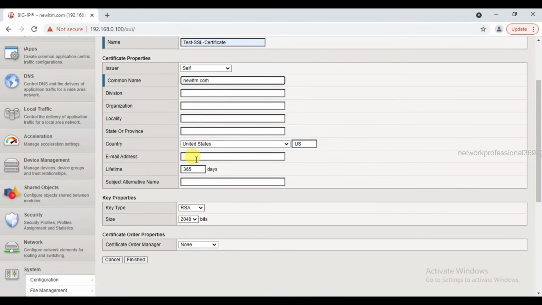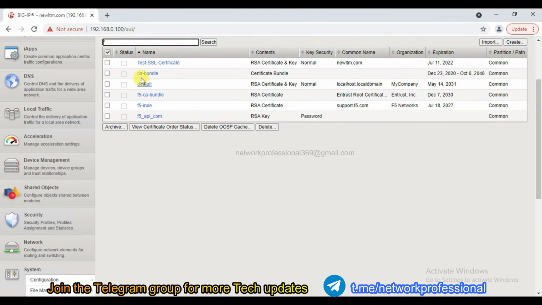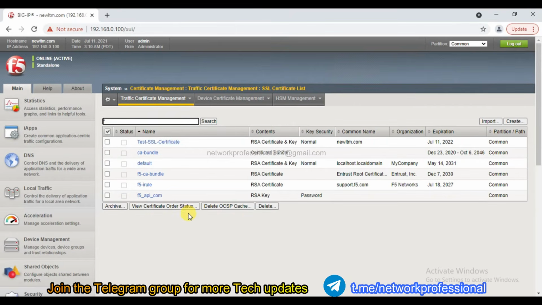And basically, by default, all certificates are valid for 1 year. Whenever you are buying from a CA, you can get it for 2 years as well, or 5 years, based on the contract. As it's a self-signed certificate, I'm just creating it. So my self-signed certificate is created here in the name of test SSL certificate. Now I have created a self-signed certificate.